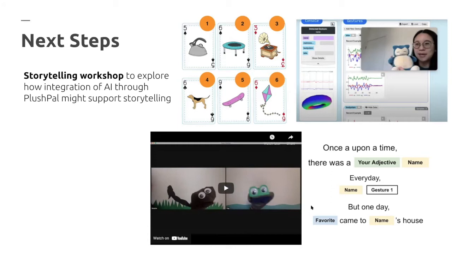So we are still brainstorming and trying to figure out which one might be the most interesting, but we're hoping to host and try out different types of storytelling workshops and then try it with children. Okay.